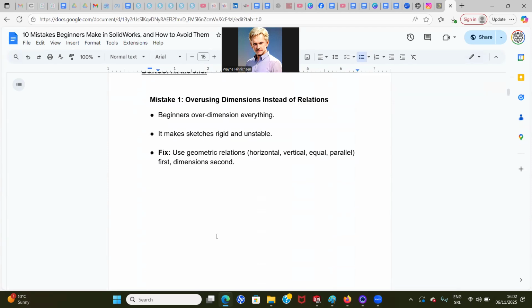But now I want to start actually getting into these 10 mistakes. Now, this is more for the beginners. If you started using SolidWorks, you started learning SolidWorks, this is going to help you. If you're more advanced, maybe that's not going to be so interesting to you. But it's more tailored for the beginners and intermediate users. So the first one is overusing dimensions instead of relations.